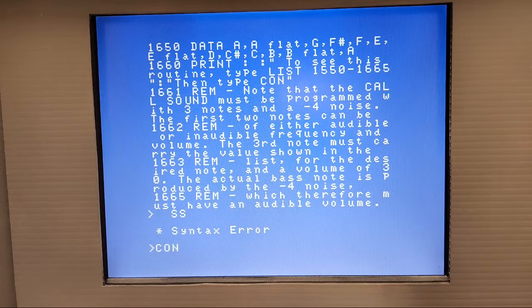Okay, so where are we at this one? Imagine a Harley Davidson with loudspeakers. The first 2 notes must be programmed with volume 3 notes, exhaust, negative 4 noise. They can be either audible or inaudible frequency. The third note must carry the value shown in the list for the desired note in volume 3. The actual bass note is produced by the negative 4 noise. That's how you get a noise, use a negative number.